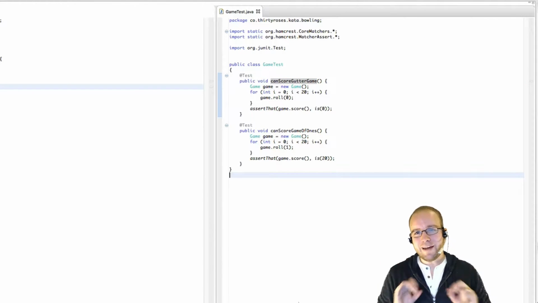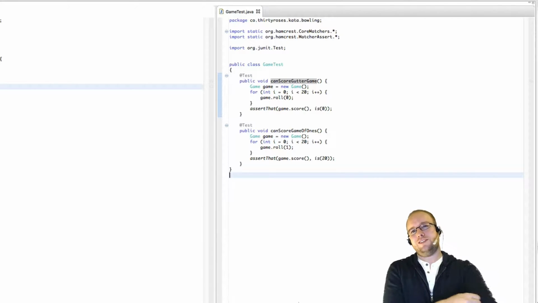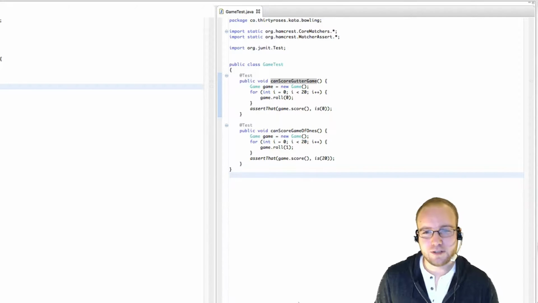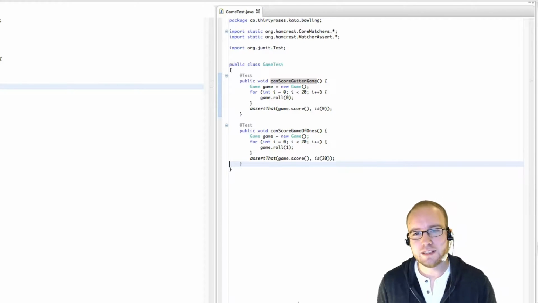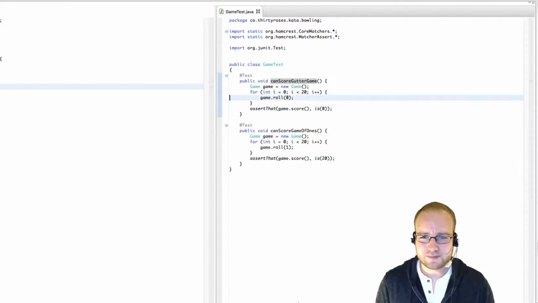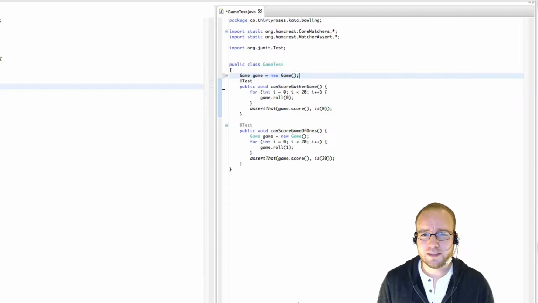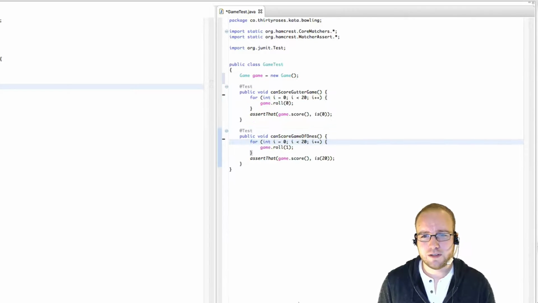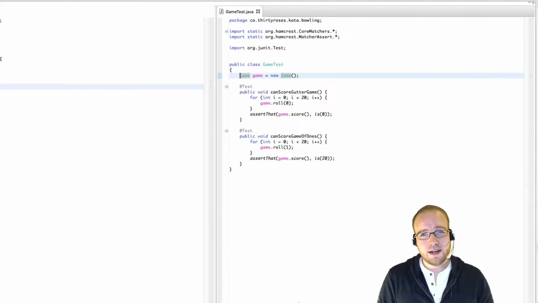Okay, but now we've got a bunch of duplication in our tests. Like I said, these tests are almost identical, so let's try to remove some of that duplication. The first piece of duplication is the creation of the game object twice. So let's pull that out to a place where both tests can use it. Now this will work, but it actually only works by coincidence.